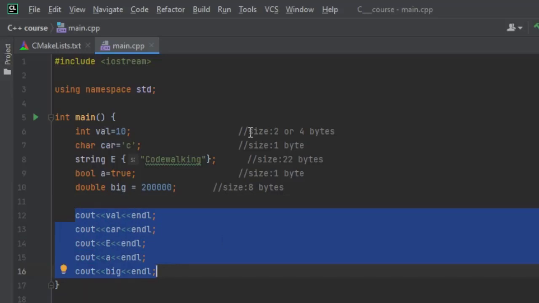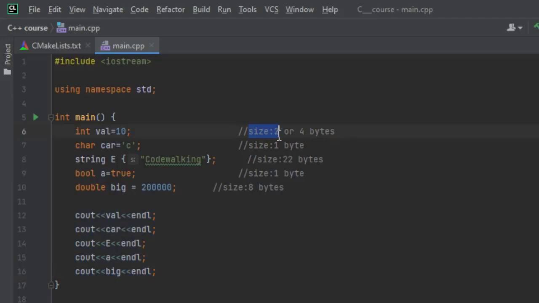I have a few lines over here, cout, which outputs the values of all these variables onto the console. The size of an integer is 2 or 4 bytes, depending on how big the value is, but the max it can go is 4 bytes. Char is only 1 byte, string is 22 bytes, the boolean is 1 byte because it's only 0 or 1, true or false, and double big is 8 bytes. So let's see how the values are going to be shown on the console.